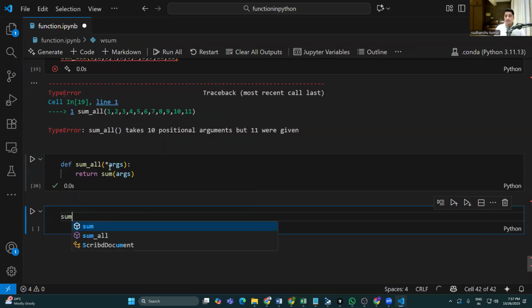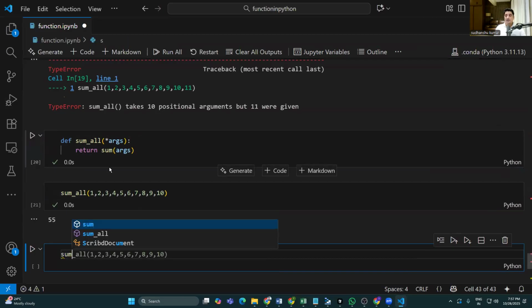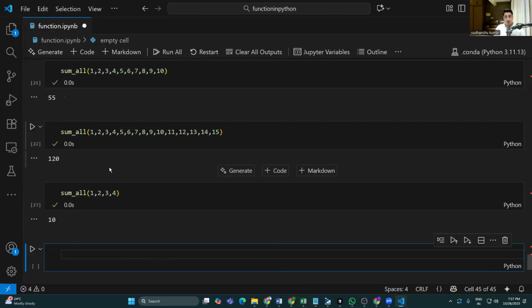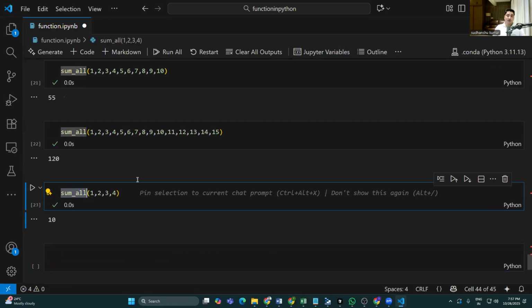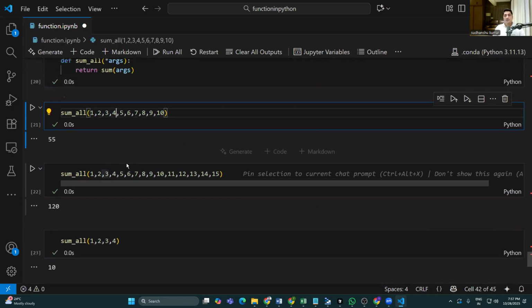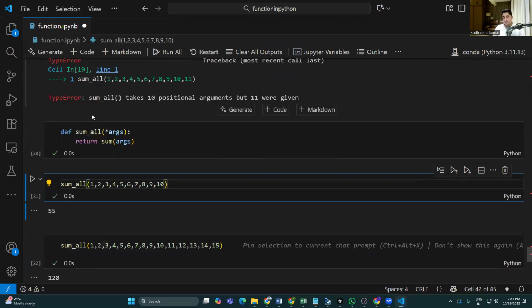Now sum all, sum all, right? It worked. Sum all with maybe two, three values, and it works. So now the same sum all is working for two, three, and this many arguments. It means it is going to work for any number of arguments.